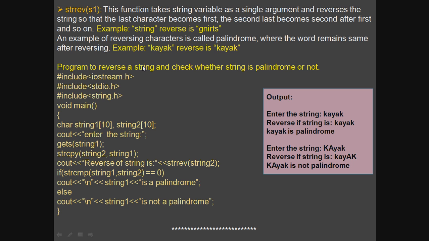But here also it is reversed, right? So based on that, we have a program to reverse a string and check whether that string is a palindrome or not. So first we will reverse a string value, and then after that we will check whether that string is a palindrome or not. Here in the main function you can see that you have declared two character arrays, string 1 of size 10 and string 2 of size 10. So this will create 10 array elements, and this also will create 10 array elements.